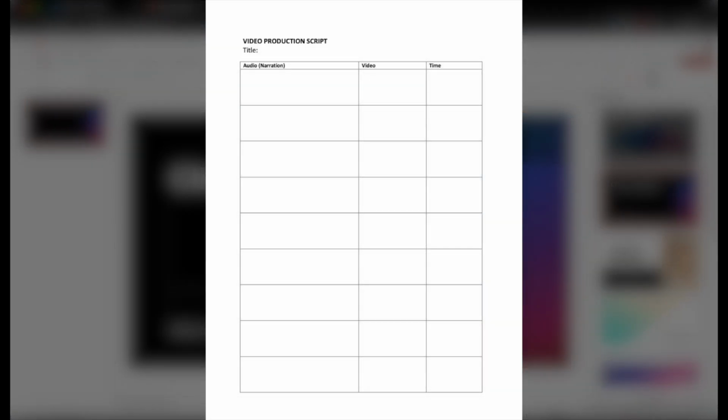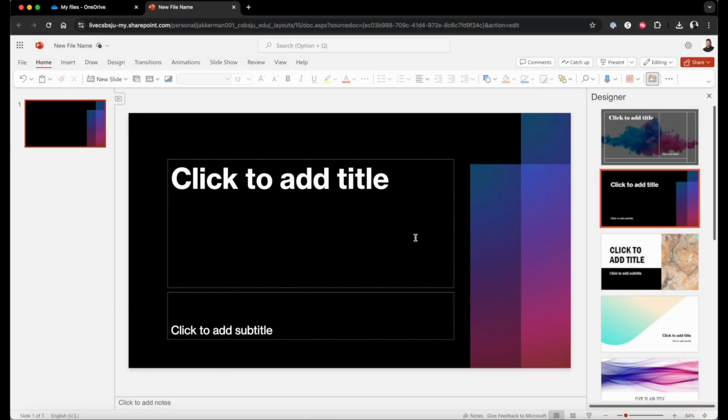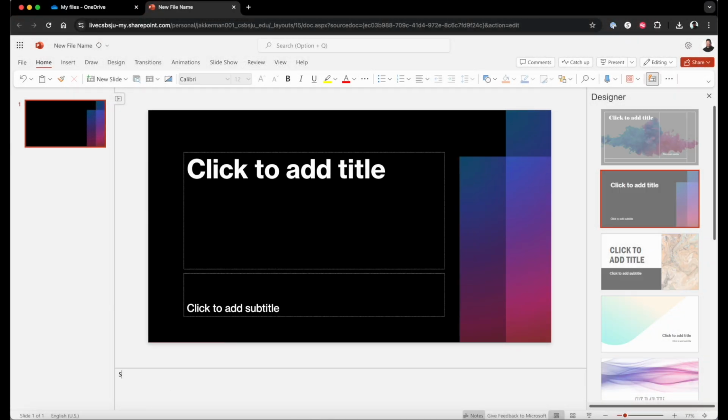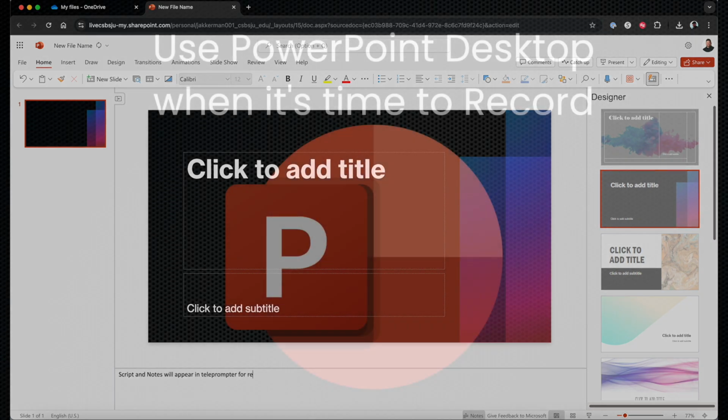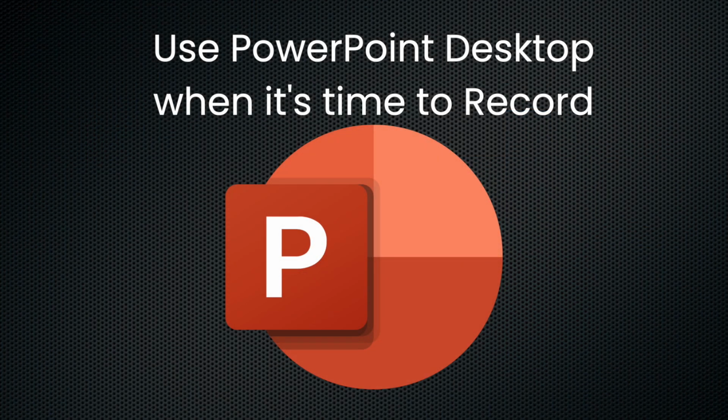I would also recommend writing a script or talking points. This is optional, but it could help you in the long run. You can copy your script or talking points into the Click to Add Notes section for each slide. These notes will appear in the teleprompter section when you go to record, which I'll be showing you in a little bit. When you are ready to start recording, use the desktop PowerPoint application to record, since recording features are not available in the web version of PowerPoint.